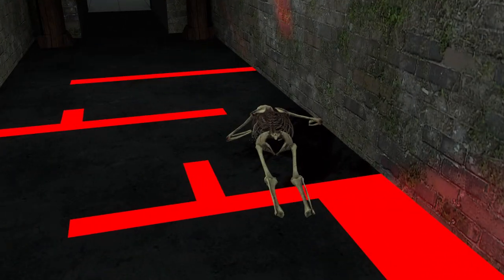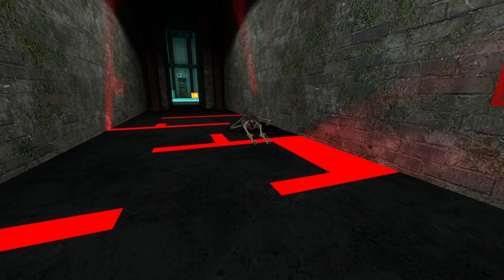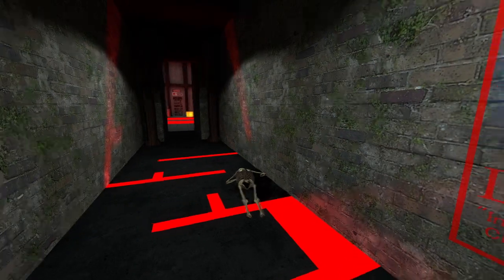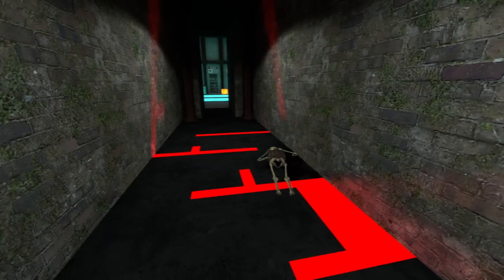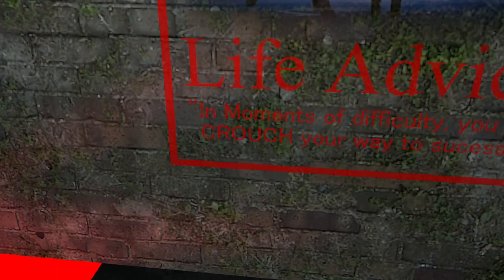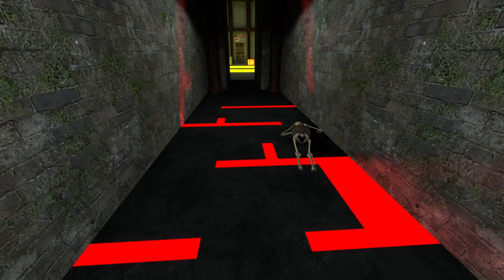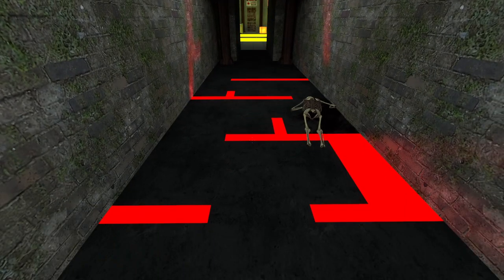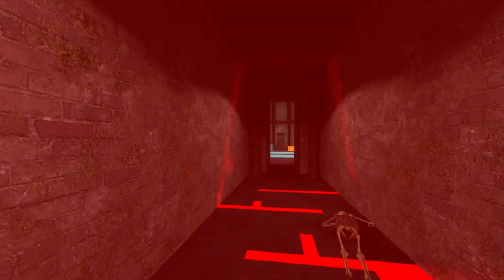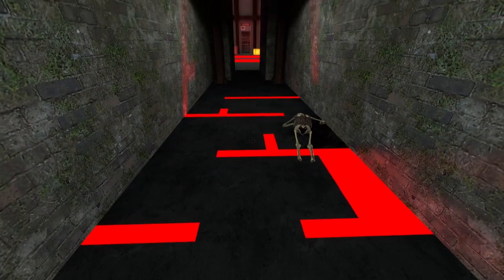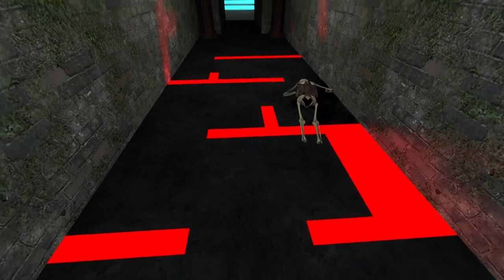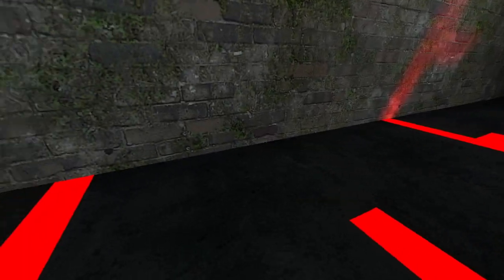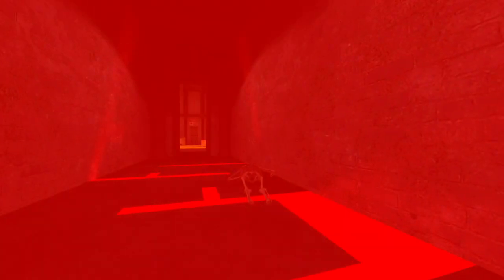What the hell is that? Oh, it's a skeleton. I was seeing something way, way different from back here. Life advice. In moments of difficulty, you can crouch your way to success. Crouch being quite capitalized there. So you want me to crouch, right? Because if we try to go through here, yeah, the red lights remain dodgy as fuck. Okay, so crouch, and navigate the maze. That shouldn't be too difficult.